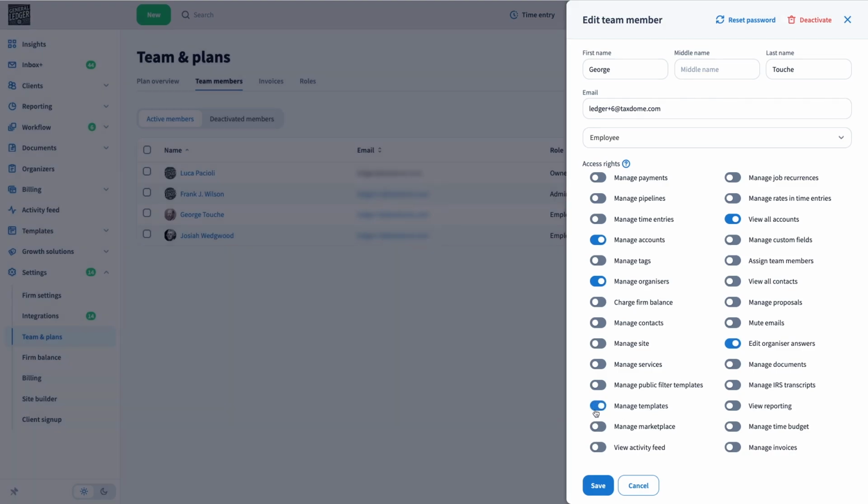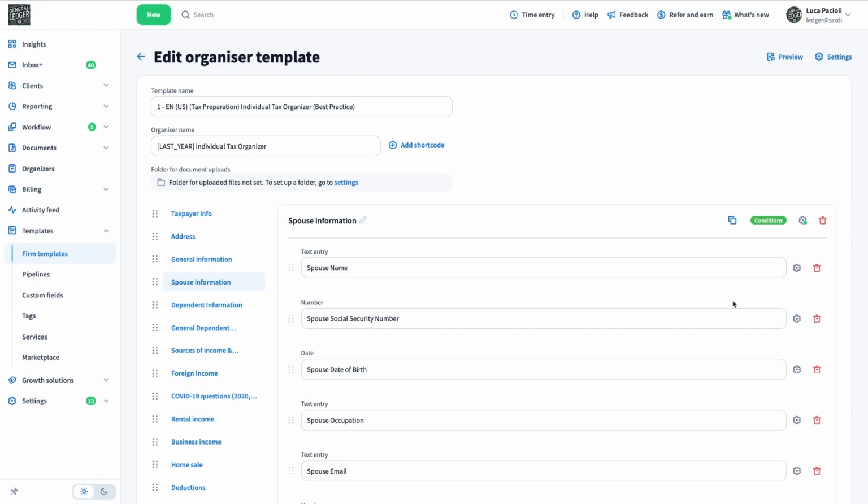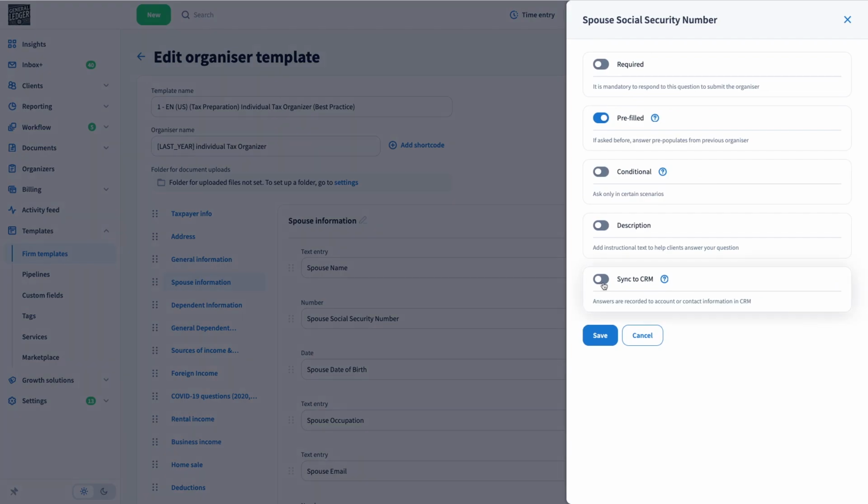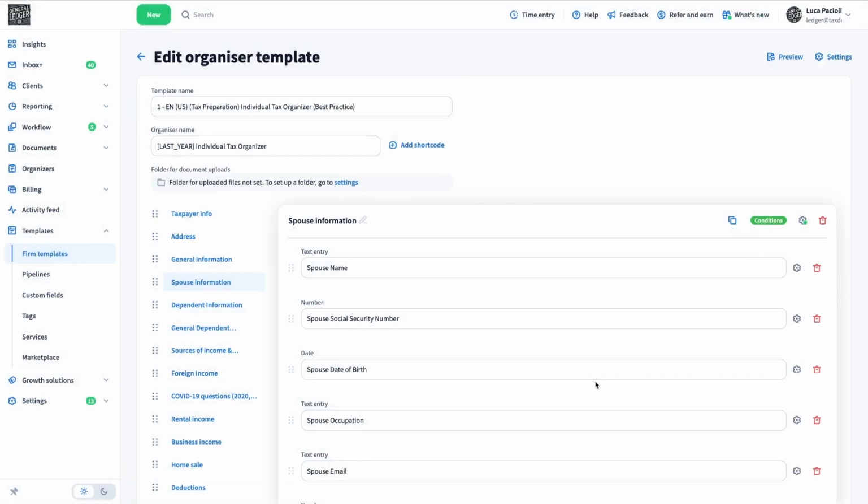Now we need to firstly set up the sync with CRM in organizer templates. To do that, go to the Templates section and open the Organizers page. Then click the gear icon under the question you want to sync with a custom field. Toggle on Sync to CRM. From the drop-down menu, select an account or contact field you want to sync with. Then click Save and save the organizer template.